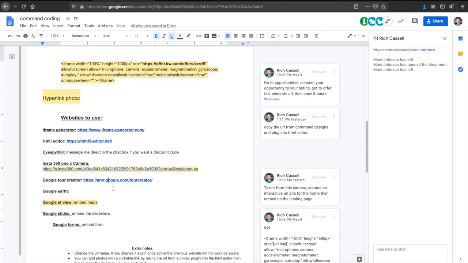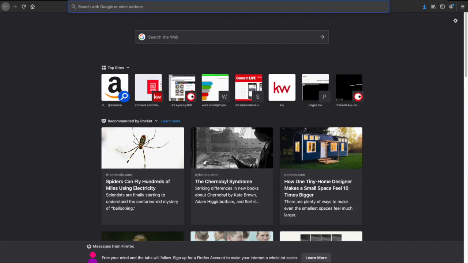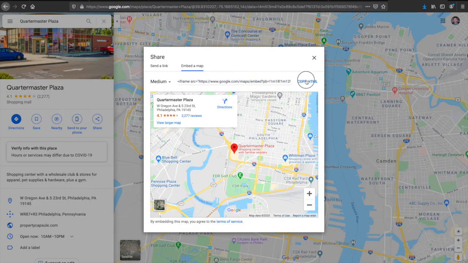Another website that's really good is Google Earth. We talked about that. Google Maps. Google Maps is great because you can embed actual maps. Okay, we'll just do the whole thing. Copy.